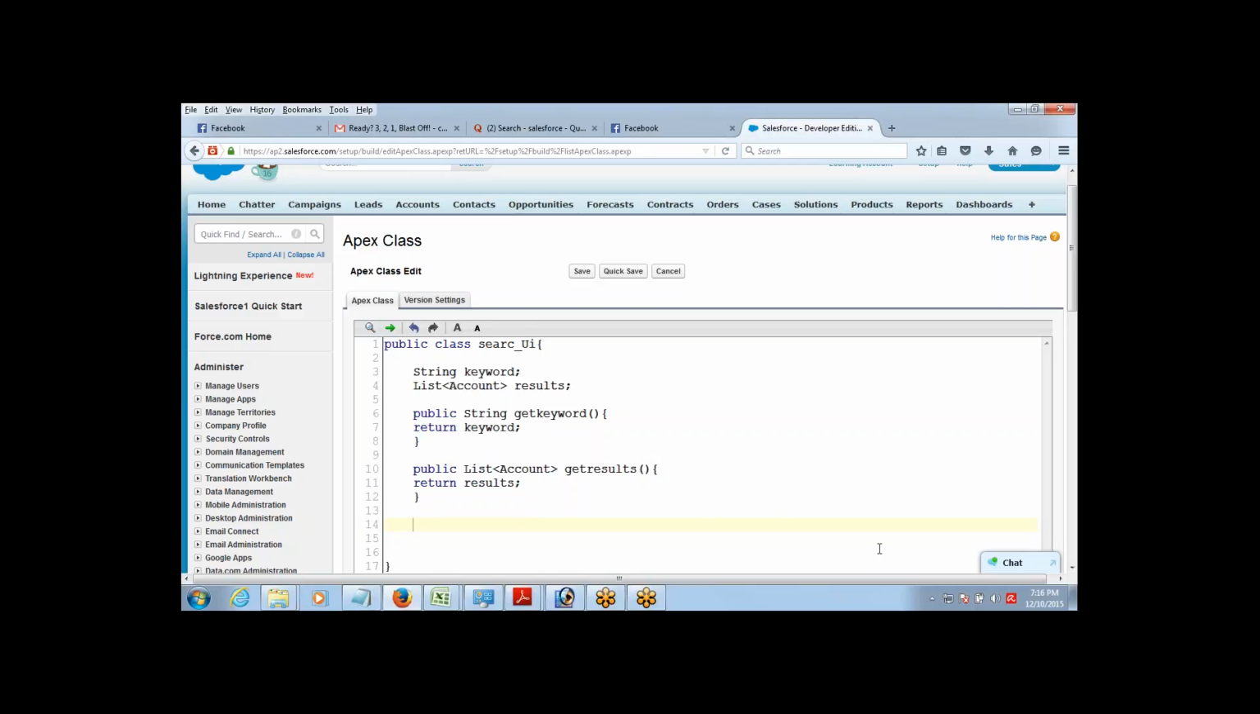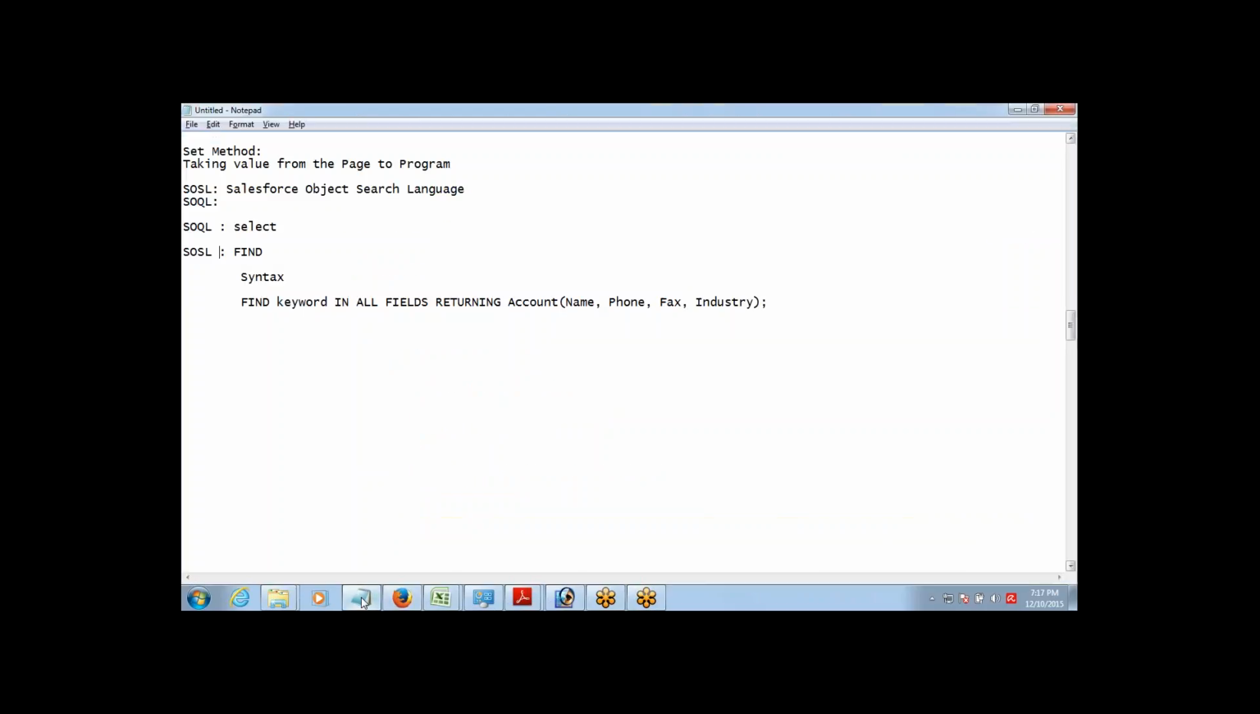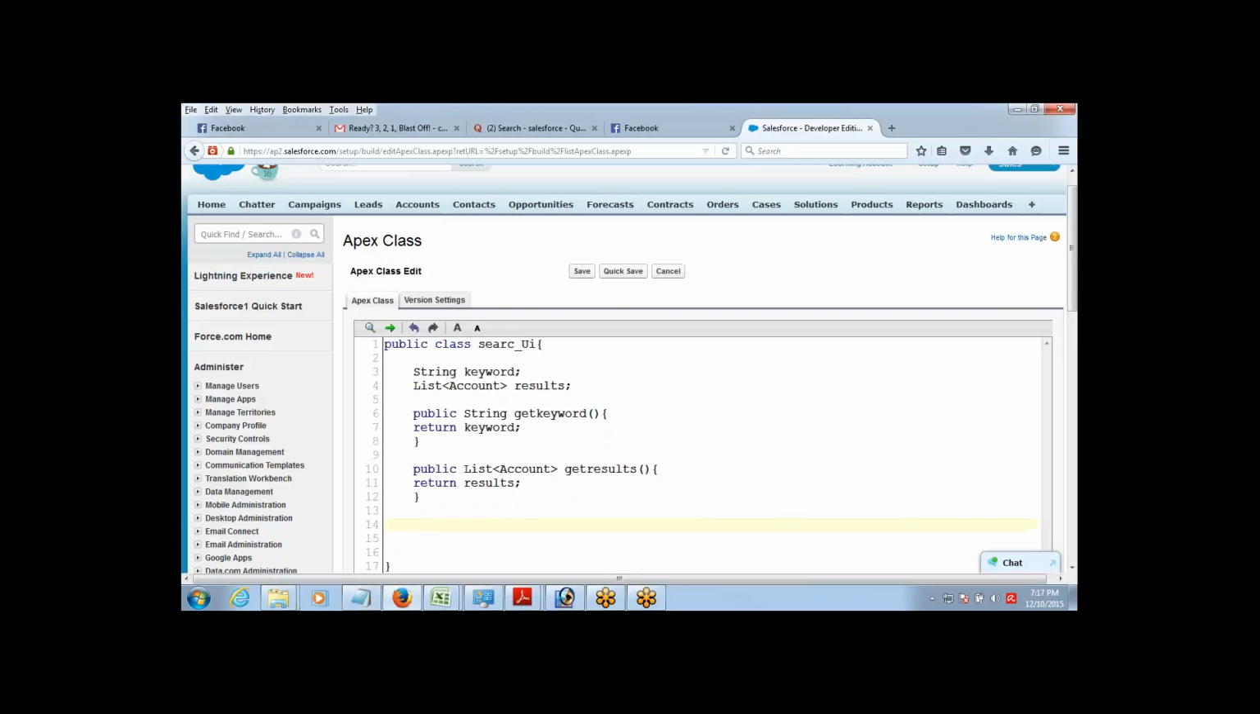I need a set method, because it's not just about getting the value from the program to the page. I also have to set the value of this variable from the page, right? The set method has to be a void method because I don't want the set method to return anything. So we'll define public void. The return type for this is going to be void. Set keyword.